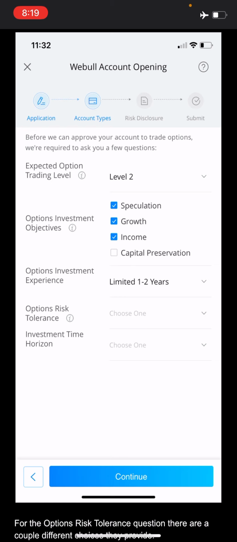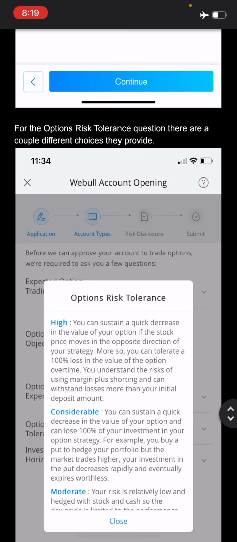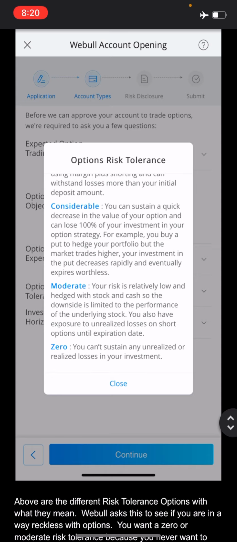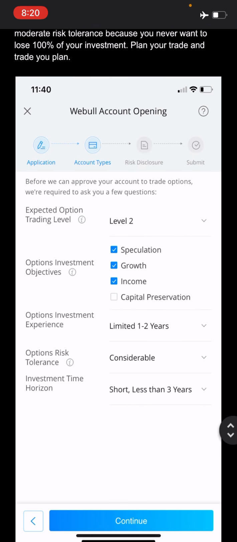Webull asks next about your investment experience with options. Choose the time frame that correctly fits your experience. For the options risk tolerance, they give you high, considerable, moderate, and 0. You want to select either 0 or moderate. Moving on to investment time horizon, you want to have some great length for this question, from 5 years plus. That completes the options application, and up next are the risk disclosures.